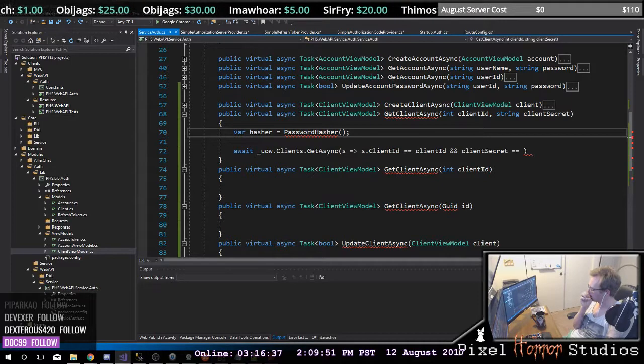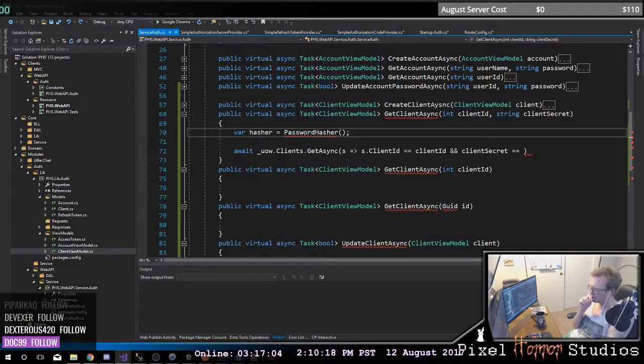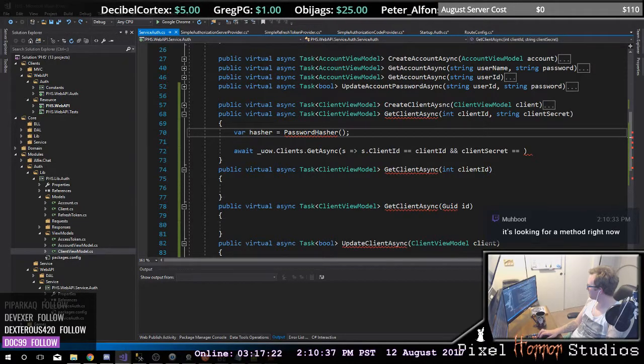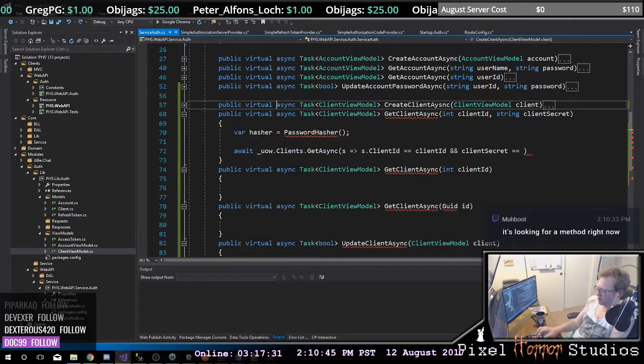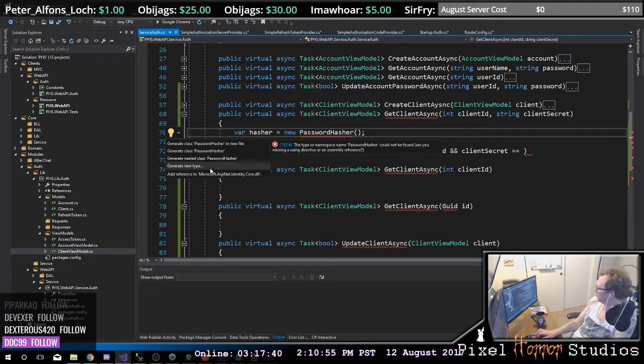Just a second. Another second. Well, I could just overwrite it. I'm looking for a method right now. Missing the new. Well, it's not that. I don't want to add the reference to identity core. So we can do that.